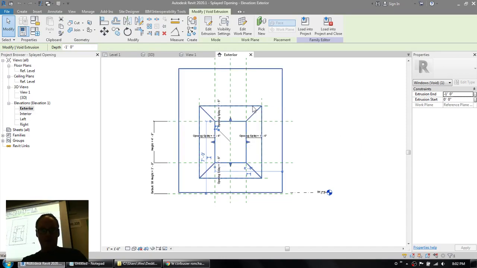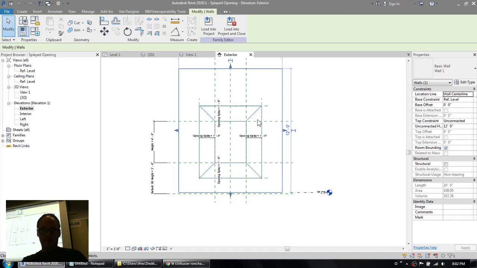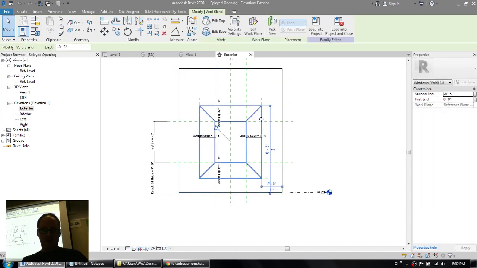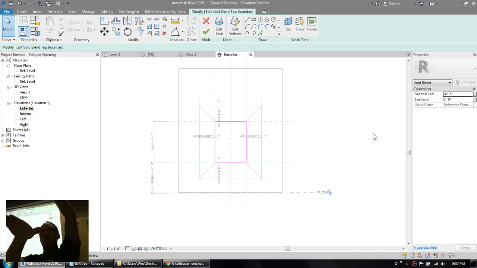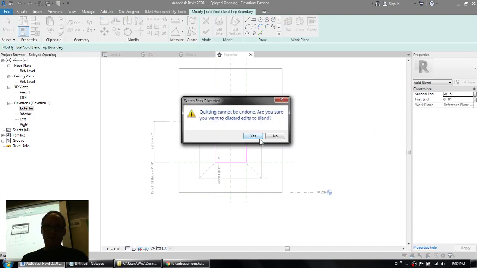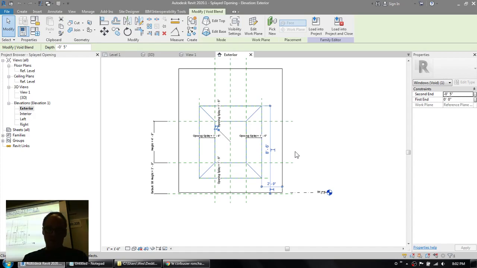The second void is this blend here. There it is. And remember that blends are made of two sketches, one at the bottom and one at the top, at either end of a blend. It's like an extrusion that over a linear distance changes from one shape on one end to a different shape at the other end. That is what a blend is. So those two voids create that shape that we want in the window.